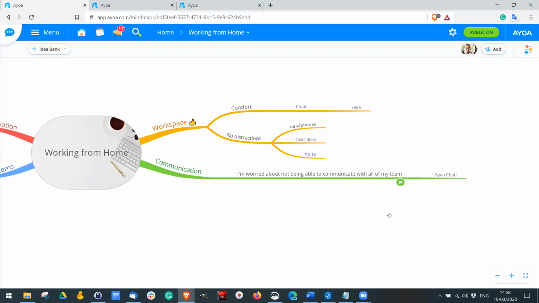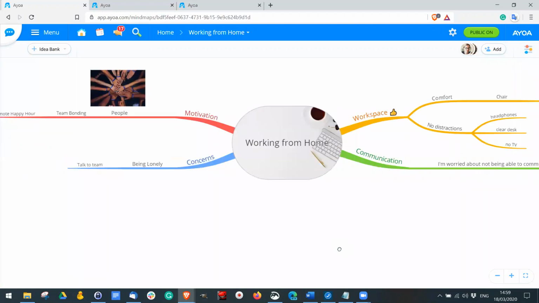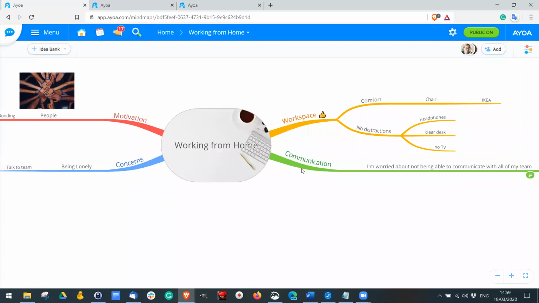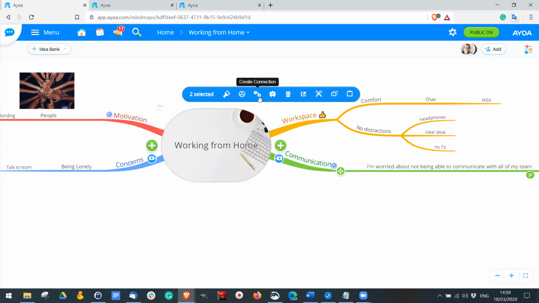So, for example, if I want to select a few branches and show that they are connected, as long as I've already got two connected, I'll see this option here. This is called Create Connection.